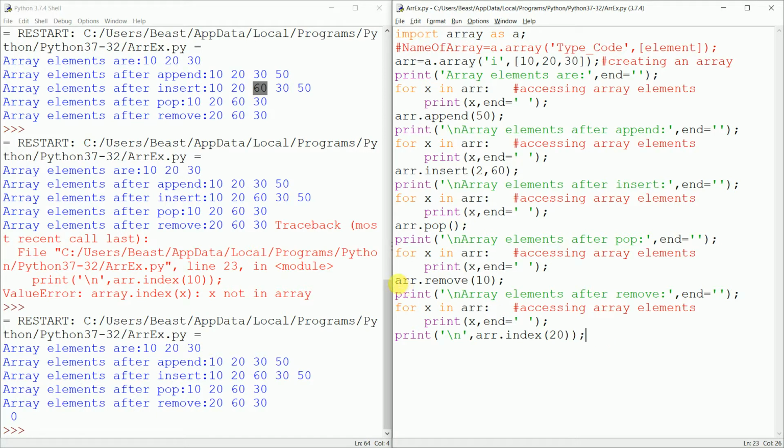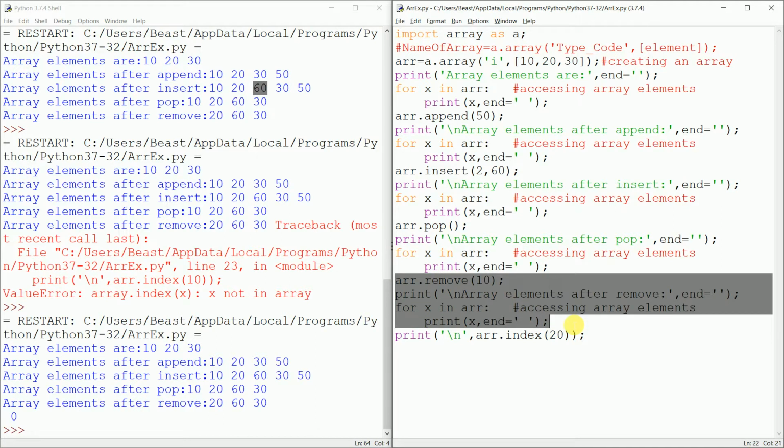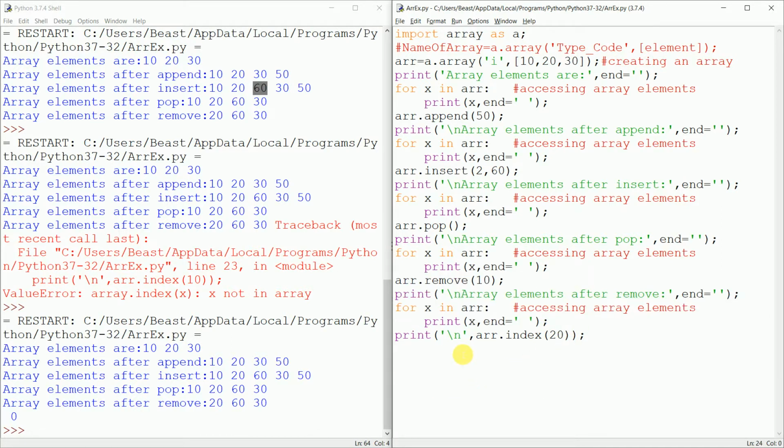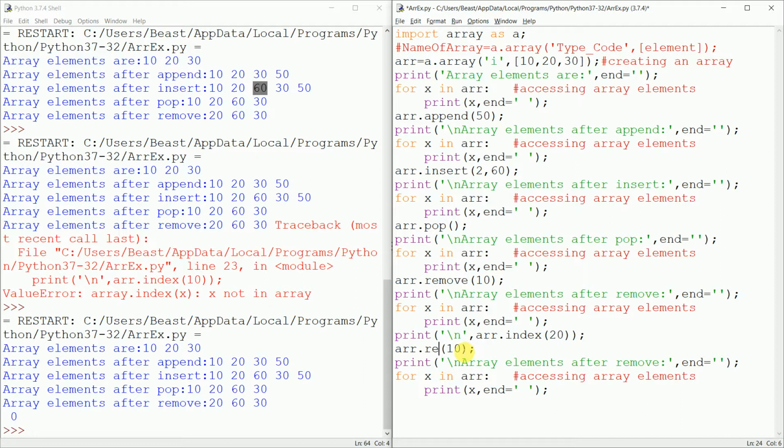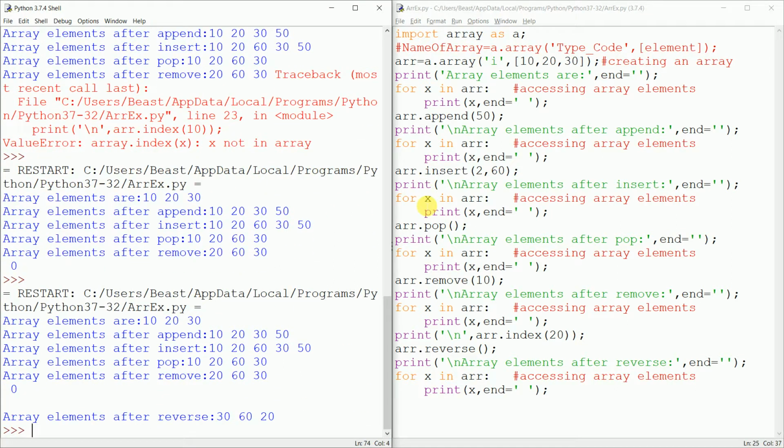So instead of using this, I will use the reverse function. I will copy this code, paste it down, and the function name is reverse without any parameters, and array after reverse. You can check the output by running this program. So you can get the reversed array elements: 30, 60 and 20. So that's how we can reverse the values of an array, and that's how we can implement array operations in Python.